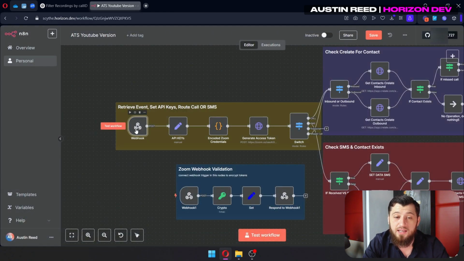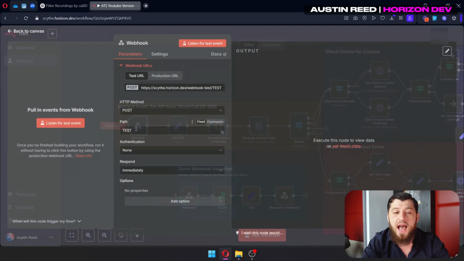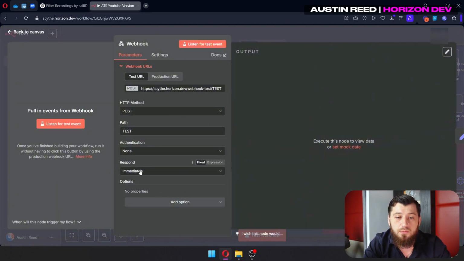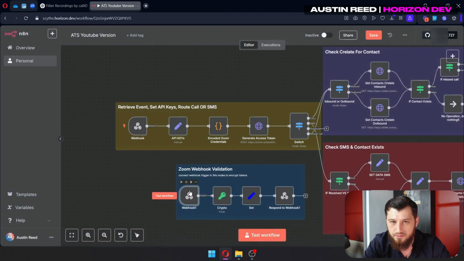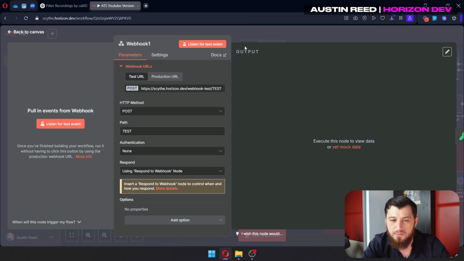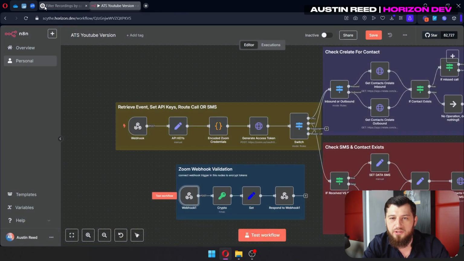Now this webhook and this webhook have to have the exact same path. The difference is the response. This one responds immediately, but it has the same path and it's also a post. This one, the only difference is the respond to webhook node. So let's grab this link here for the production URL. Make sure that this is active.